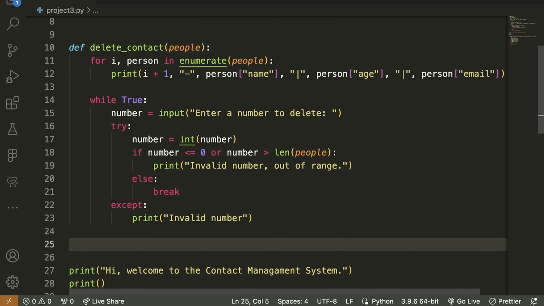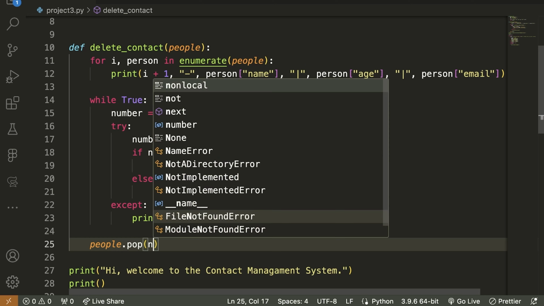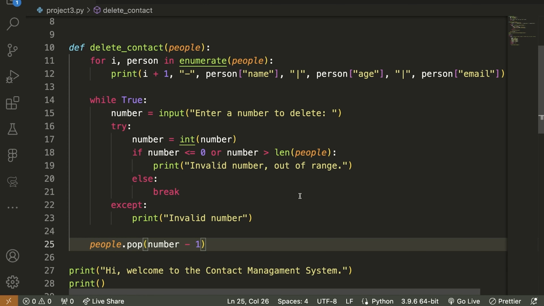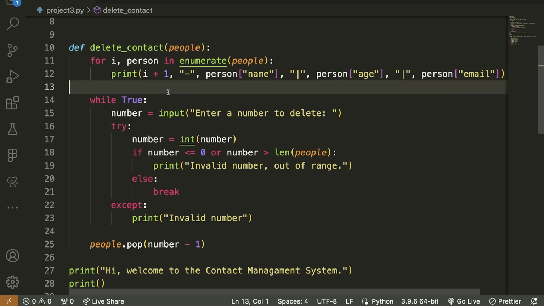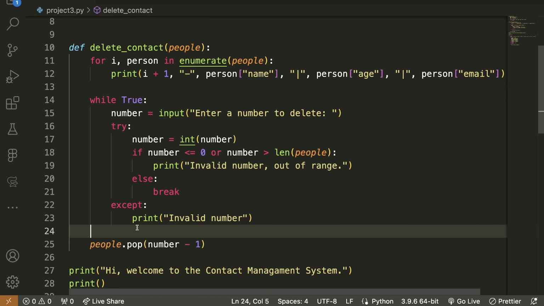So what we're going to do now is we are going to say people.pop, and we're going to pop the number -1. The reason we're going to subtract 1 is because when we print out the numbers, we're printing whatever the index is plus 1. So if they do number 1, really we want to delete index 0. So we're subtracting 1. When we do .pop, that's going to remove that element from our list.